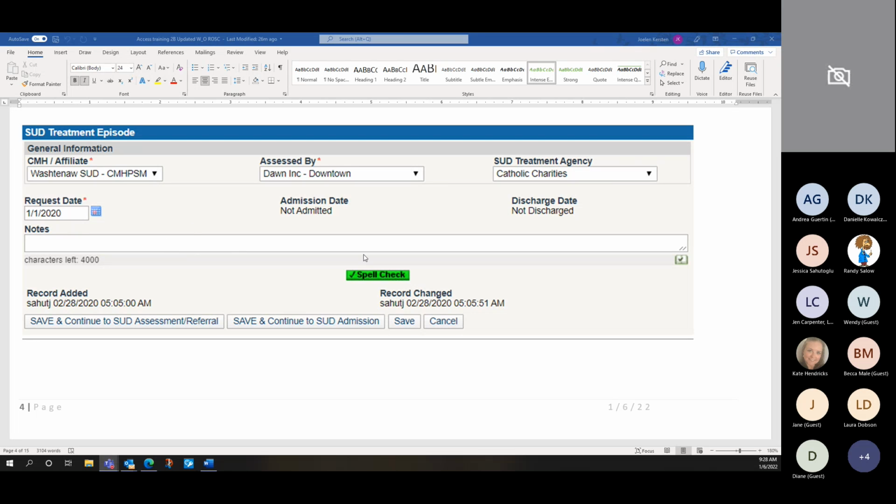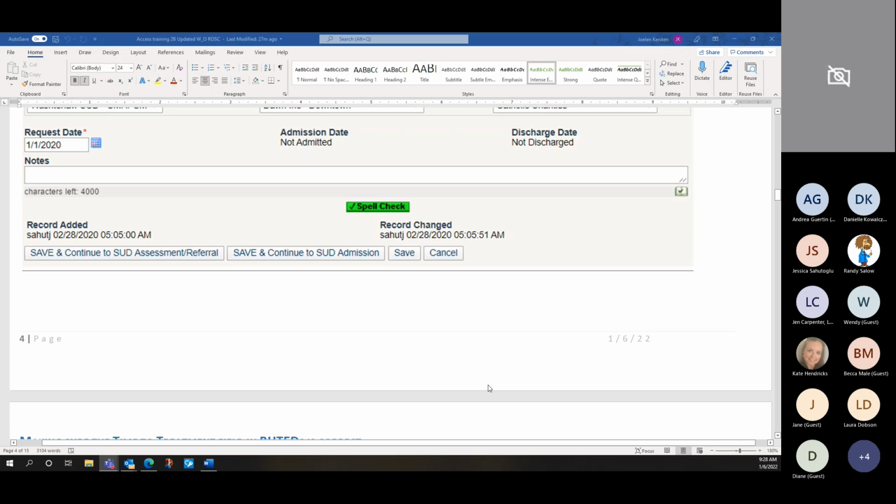After you've completed this wrapper, you would just click save. Like I said, Access does not complete the SUD admission, and Access does not create a referral form. So once you click save, it'll be there under SUD treatment episodes in the electronic health record in Cricut.